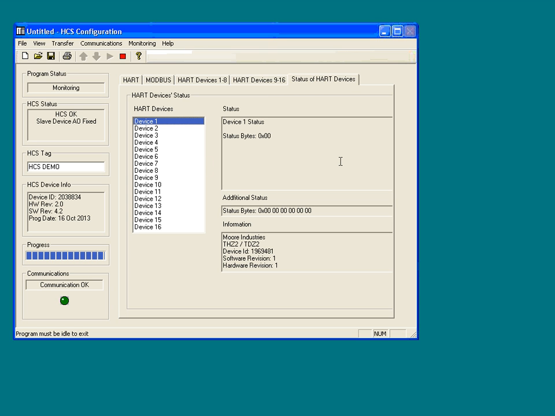And here's where we can use our additional status bytes that we might have incorporated earlier. As you can see, device number 1 gives information on there, which everything is running fine right now, so my status bytes are all zeros. And down here there's some information that is encoded in the HART device. In this case, it's our Moore Industries THZ2. It gives the serial number and some hardware and software revision information.